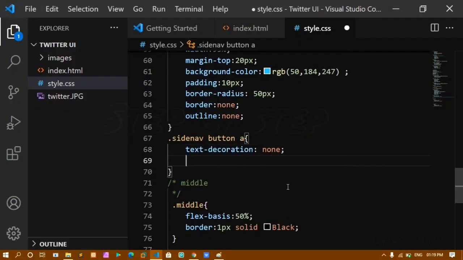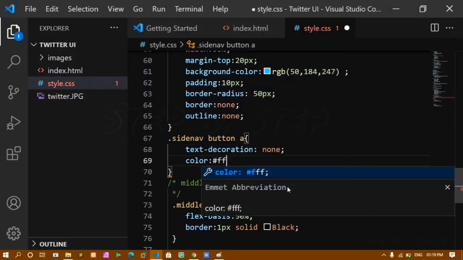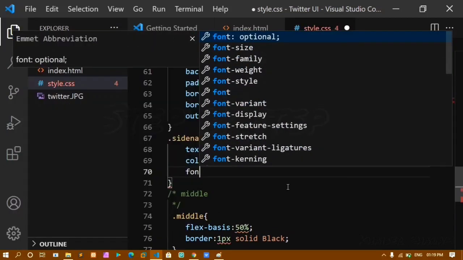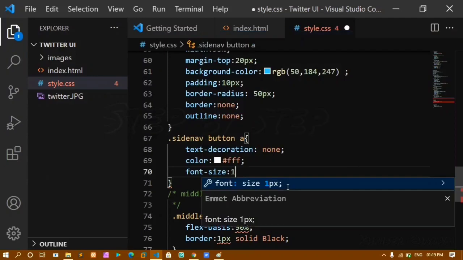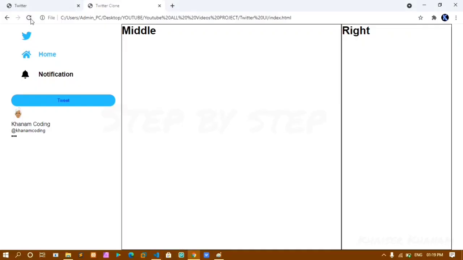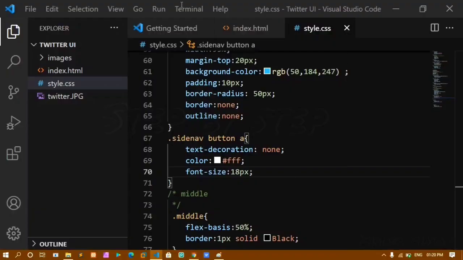I'll give color of my text to be white and I'll increase the font size. Font size I'll give 18 pixel. I'll save this and refresh. You can see my font size has been increased. Okay, now we are done with our icon, with our side nav container, and with our button. Let's style our next container.